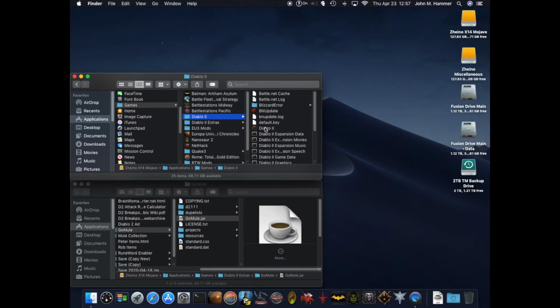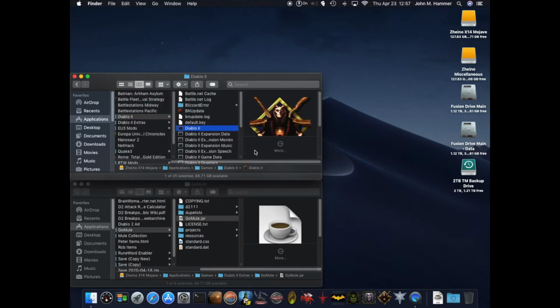But surprisingly enough, this is not the Diablo 2 application. This is a Diablo 2 application package. And what that means is that it's actually a special kind of folder. Now, if Diablo 2 were not experiencing the permissions issues that it's experiencing, you could just double-click on this or click on the application icon in your dock and the game would simply launch. Unfortunately, that's not the case. We do have this permissions issue.